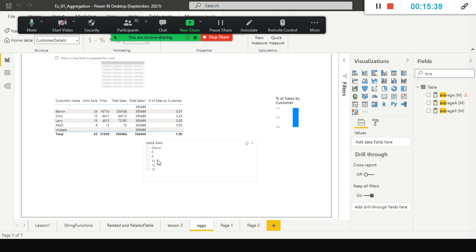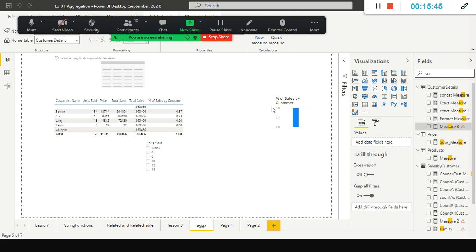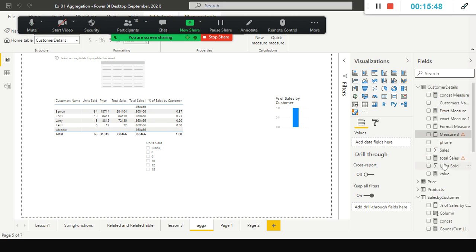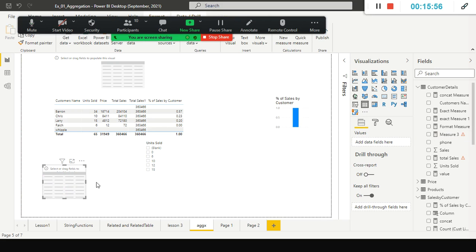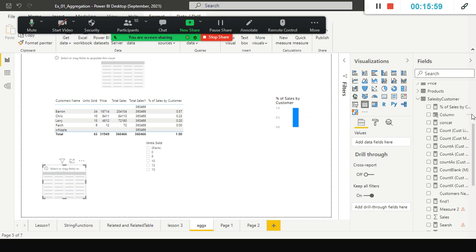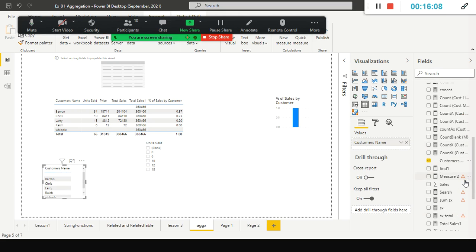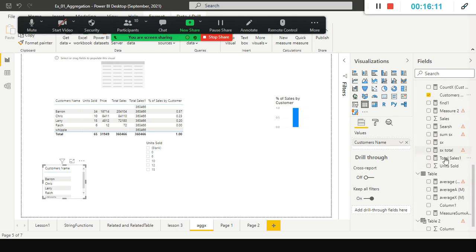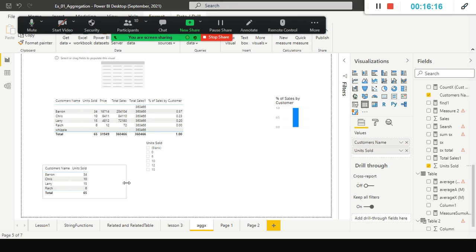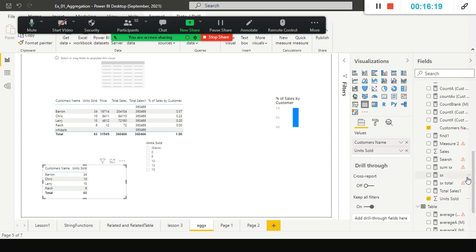Here, what we are going to do is I have created a table called sales by customer. I'll create another table to show you this quickly. This is my table, already imported. Here I have the customer's name and the units sold, and the next one is price. That's all. I don't have anything else in this table.